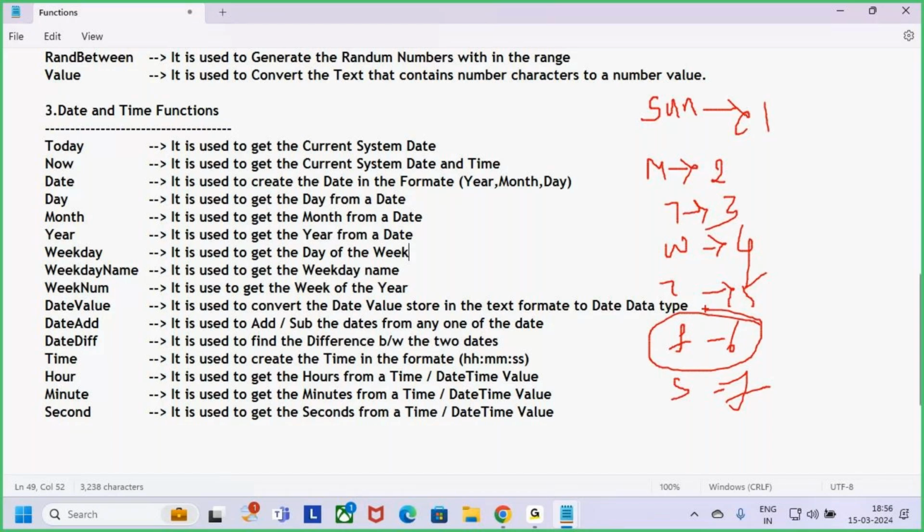The 6th day. So whenever you want to find out which day of the week you are currently in, it is used to get the day of the week. In this week, you are in which day? Currently we are in the 6th day. So like this, to find out the day of the week, go and use which function?